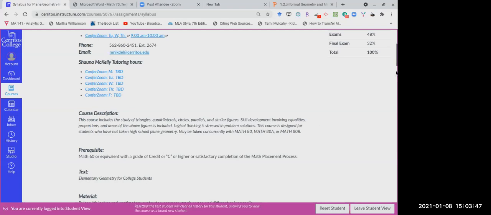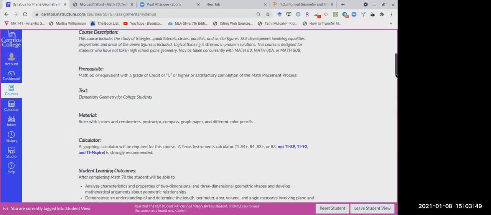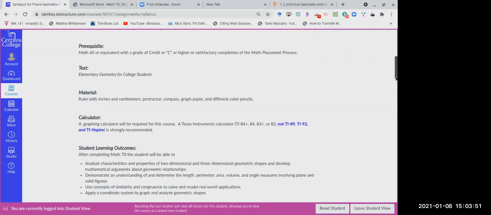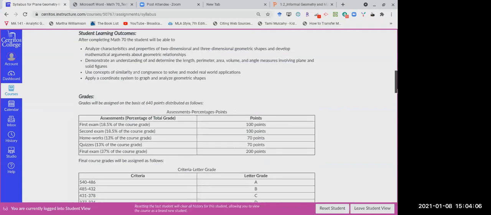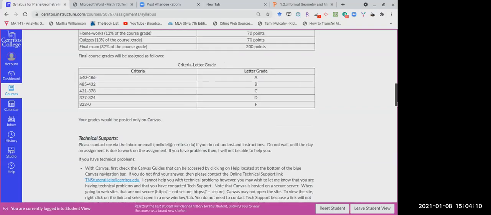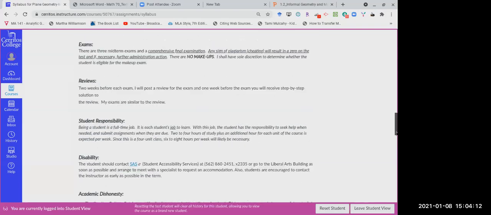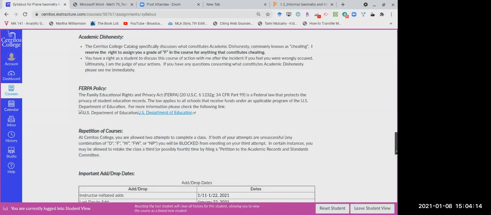Now, as we read through, we have the textbook. I'm going to be showing you where to find a copy of your textbook. Calculator, I'm going to be showing you where you can find information on your calculator if you need it. And then the standard student learning outcomes, your grades, your technical support, all of this material.